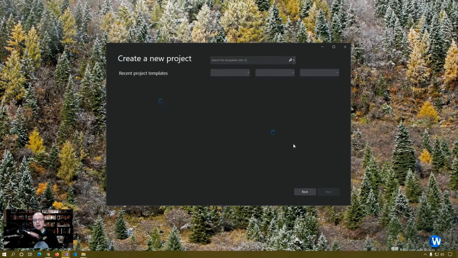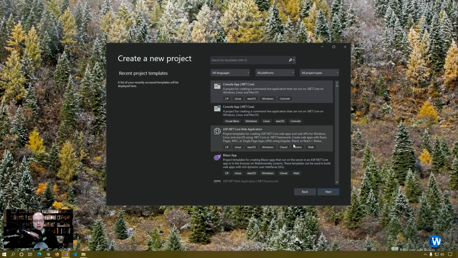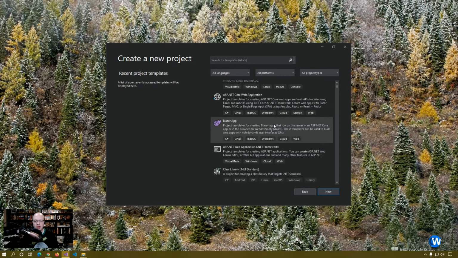So Blazor is one of Microsoft's newer technologies, and basically what it allows you to do is write C# for both your front end and your back end. And you can use JavaScript, and there's more advanced things you can do with it. But if you just want to stick to HTML, CSS, and C#, you can.